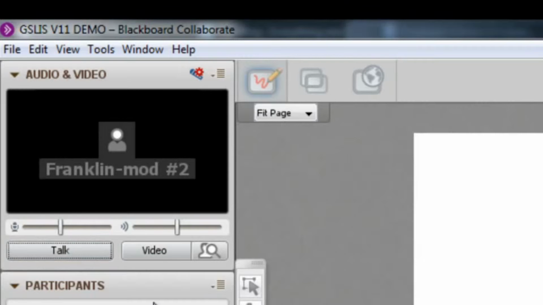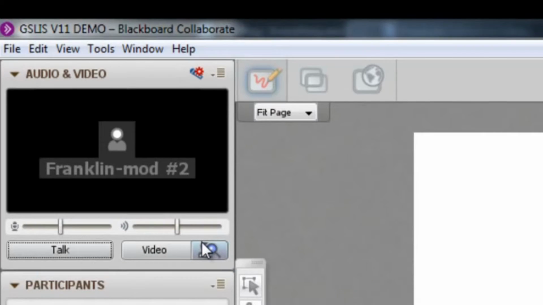Now, in this version of Blackboard, there is also an option for video, although I do not think most professors will be utilizing this, so I will not talk about it here.